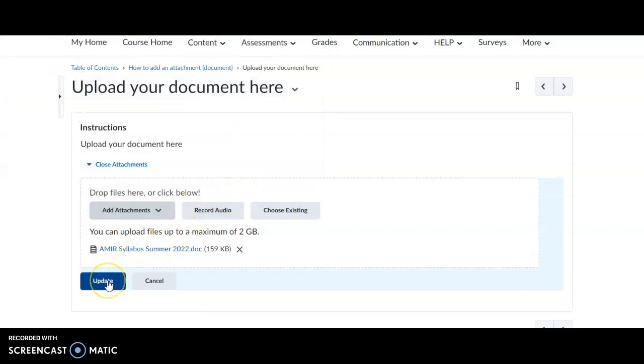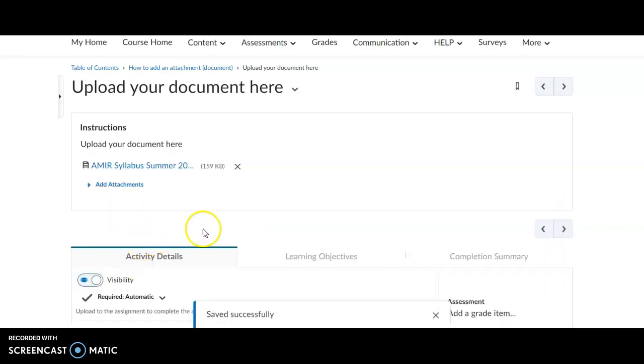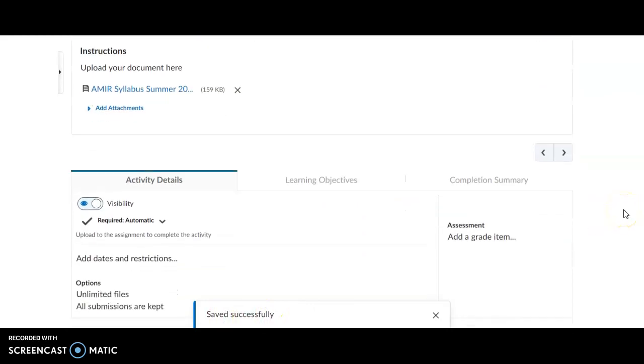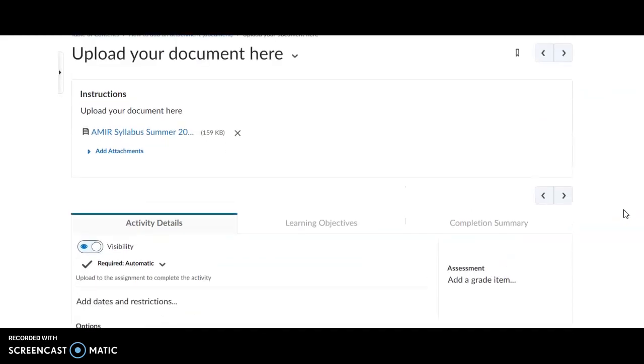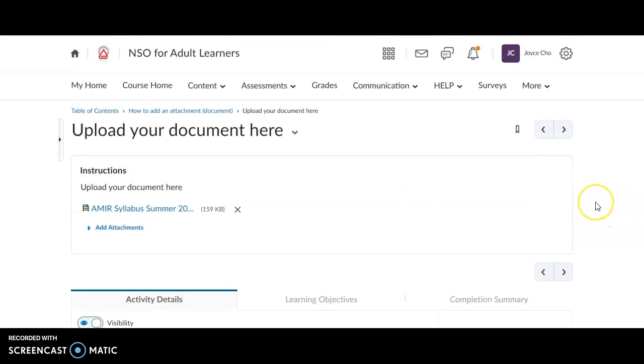Then you'll click update, and then it'll say saved successfully. And that's how you upload your document to an assignment in one of your courses.